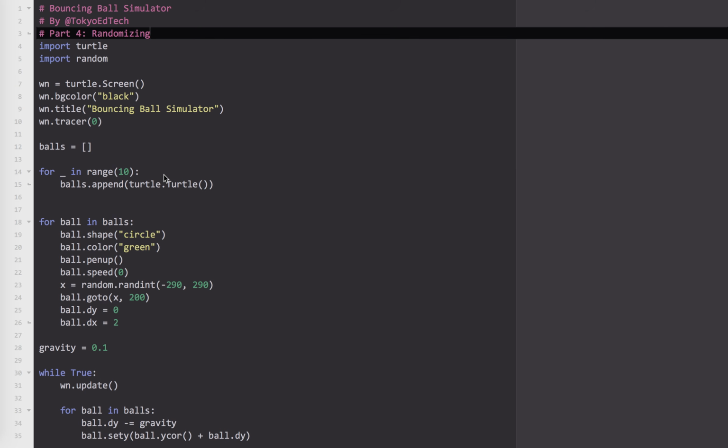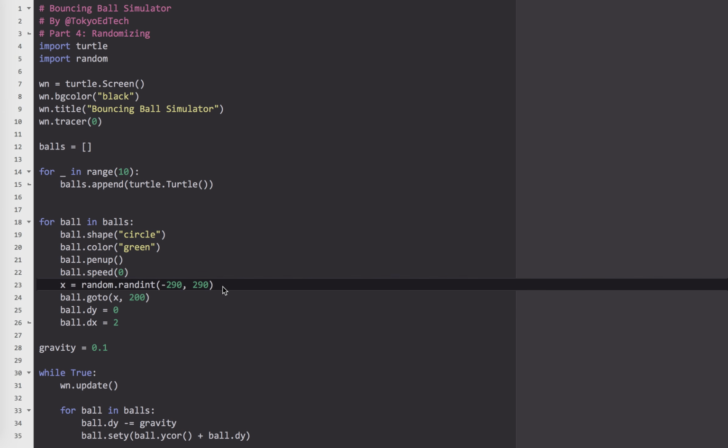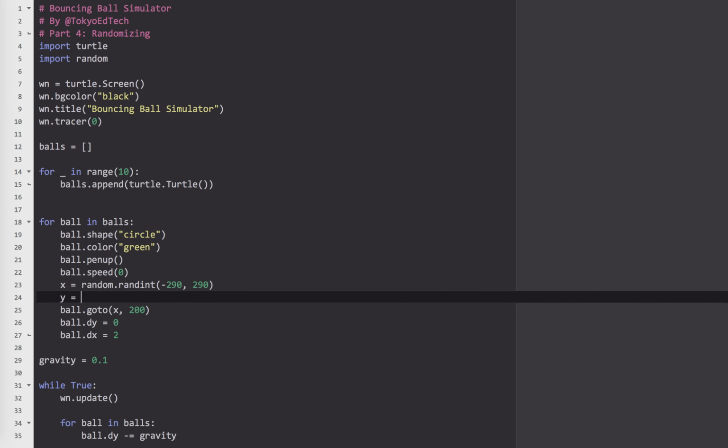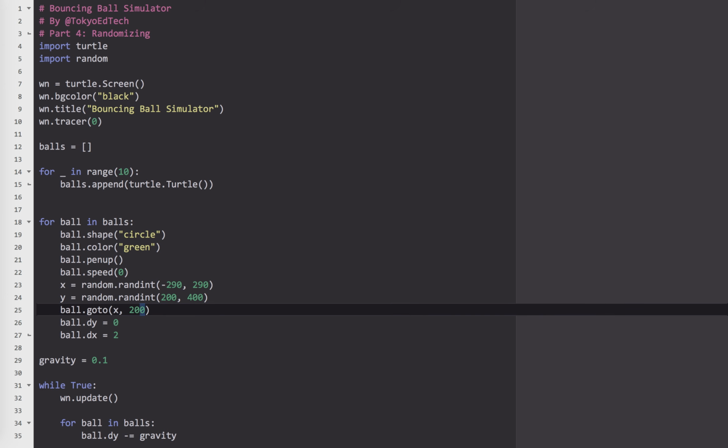And the way we're going to do this is we're just going to randomize things. Now, we've already used the random module in part 3 to change the x coordinate to a random spot. So why don't we do the same thing with the y coordinate? So y equals random.randint. It's a random integer. And let's say maybe from 200 to, let's say, 400. Oops, that should be y. Let's run that and see what happens.